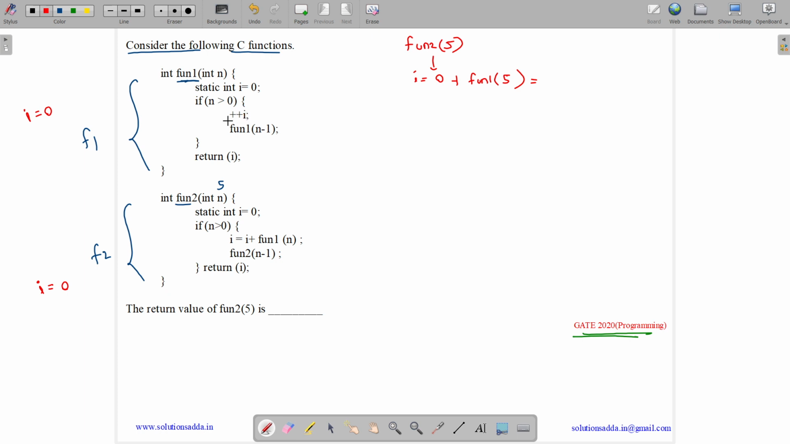It does plus I and it calls fun1(n minus 1). So fun1(5) will call fun1(4), fun1(3), fun1(2), fun1(1), and then it will call fun1(0) and stop. At each of these steps, we are incrementing I. So at fun1(5), I became from 0 to 1. From here, I became 1 to 2. Here 2 to 3, here 3 to 4, here 4 to 5. So the I value is changed from 0 to 5.